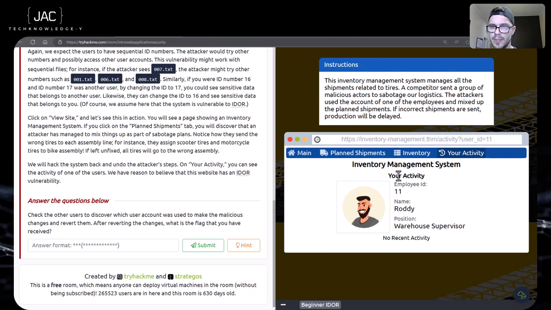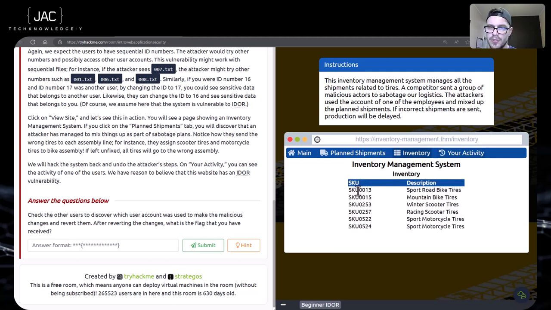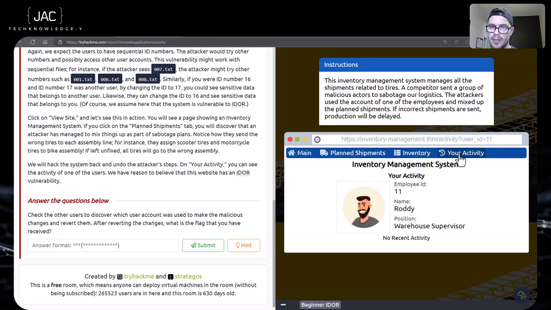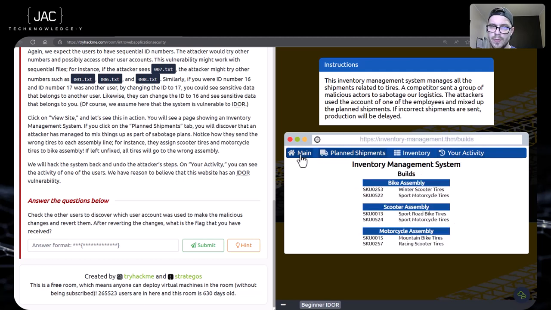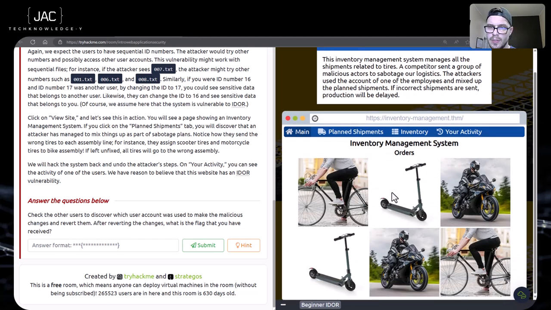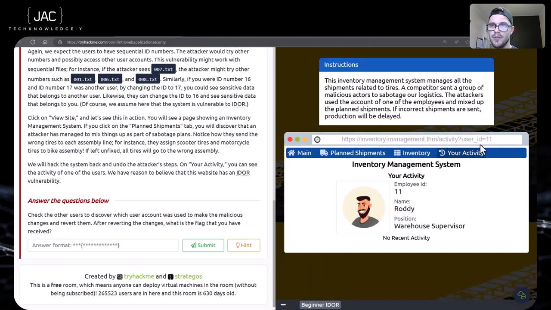So inventory management system, your ID is number 11. Okay. Name is Roddy, warehouse supervisor. Got it. Inventory, so we can see our SKU IDs here. Okay. Planned shipments we saw. And that's funny. Okay. So your activity. All right, let's take a look and see what we're gonna do.